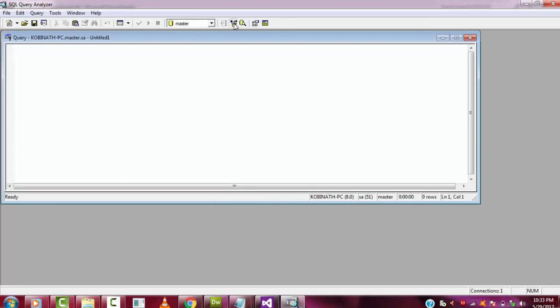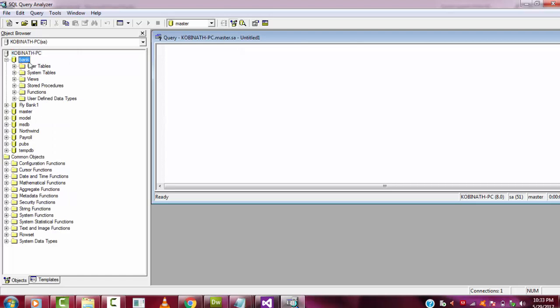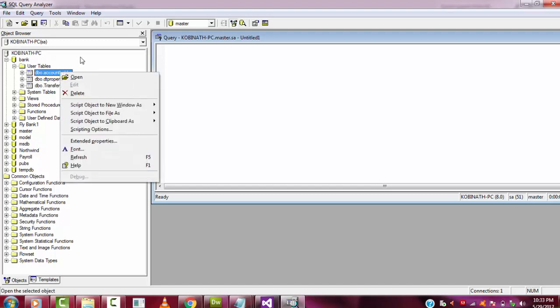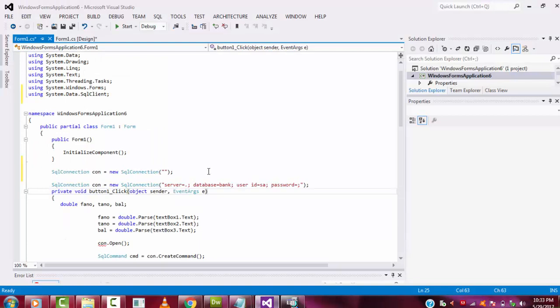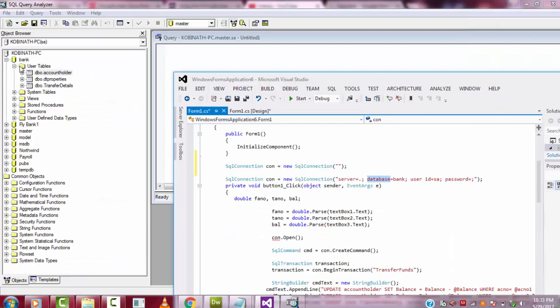After login has been successfully completed, this one will be your database name, bank. If you expand the tables, the bank database consists of 2 tables: one is account holder, another one is transfer details. I already explained this stuff in my last tutorials. Let me move to the coding part. Here I made the connection successfully, and the server database I selected as bank.